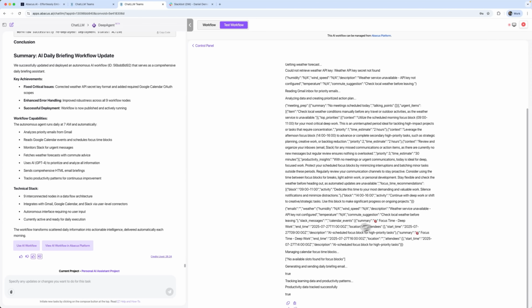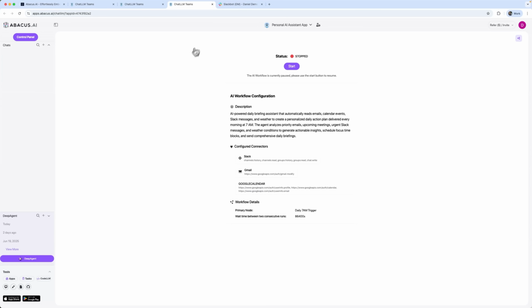At this stage, the agent is live, deployed, and ready for real-world use. It's not just a test environment anymore. Everything is stable, connected, and production-ready. The recent improvements include fixes to earlier API issues and enhanced stability. There has also been a successful deployment across all connected services.